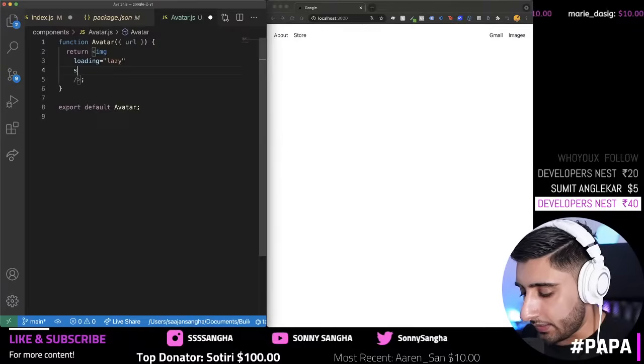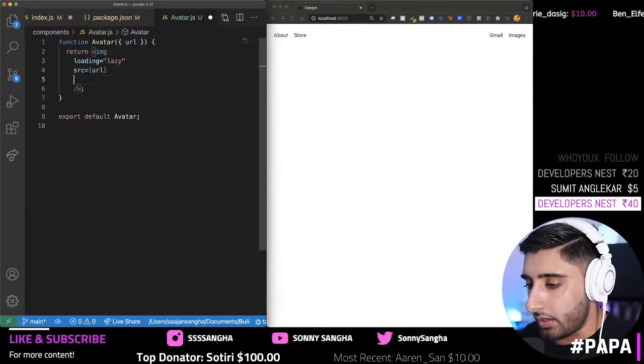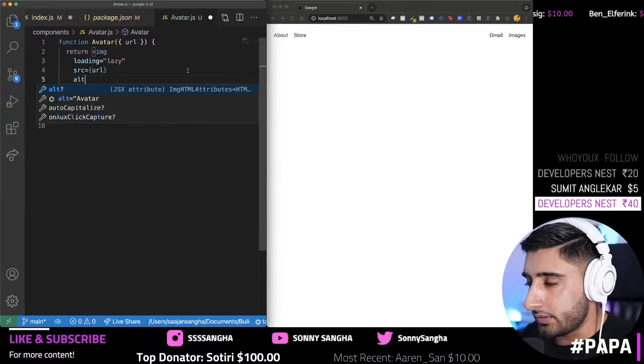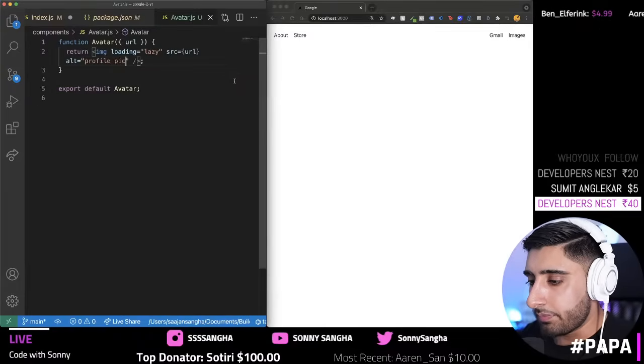Next, we're going to say the source is our URL. Then I'm going to do alt, and alt is just going to be profile picture, profile pic. And I'm going to hit save.